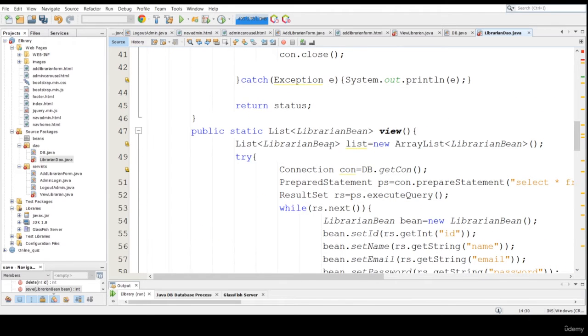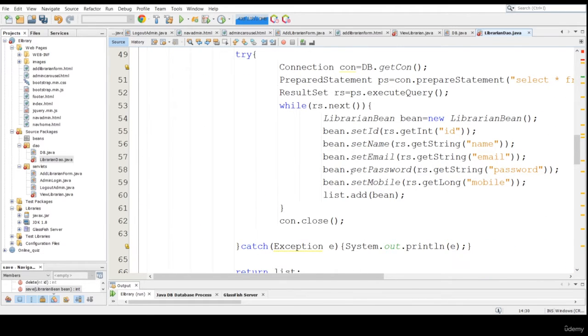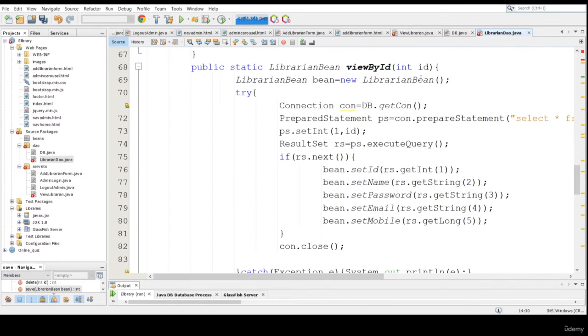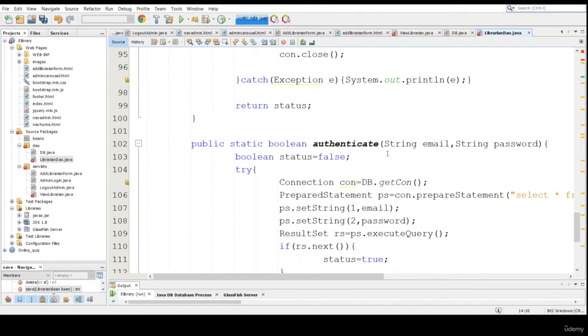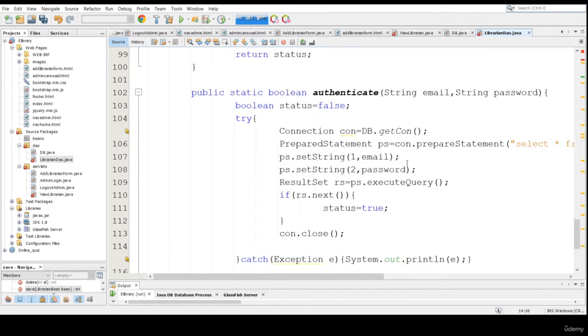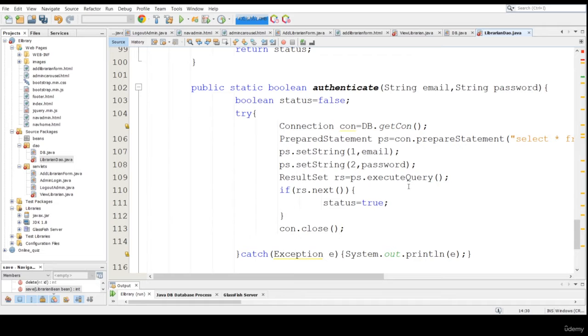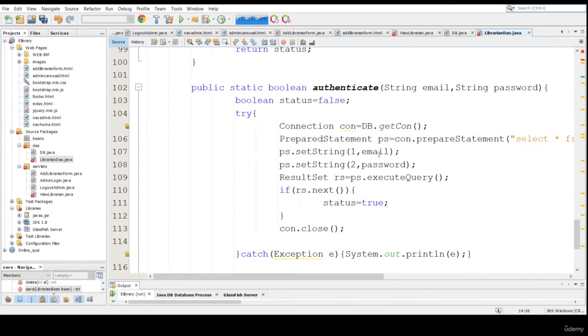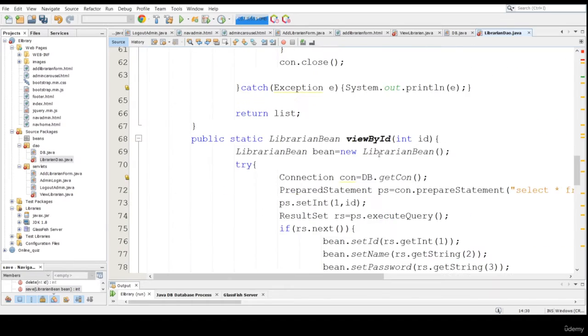Then this is again a list for putting in an array list to create all the things. View by ID, you can check view by ID also. You can delete, then you can authenticate for the authentication purpose. I'm creating it here, and it basically selects email and password. So for the email, we need to mention this.